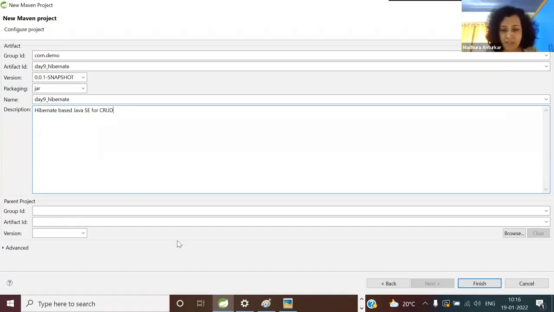So Hibernate based Java SE for CRUD. CRUD is the basic thing you have to master. So has everyone got this? What I'll do is I'll take a screenshot. Or okay, I don't think you require a screenshot. Do you require a screenshot to be added? Other guys who are not doing it currently, not required.